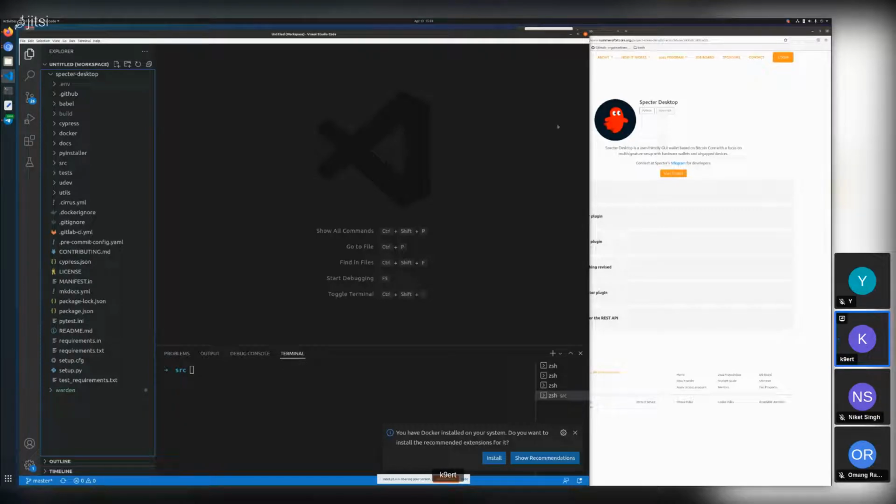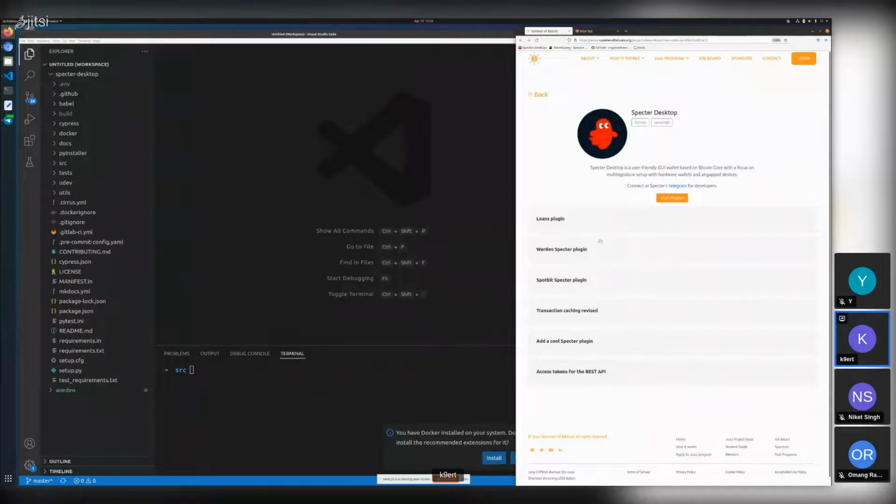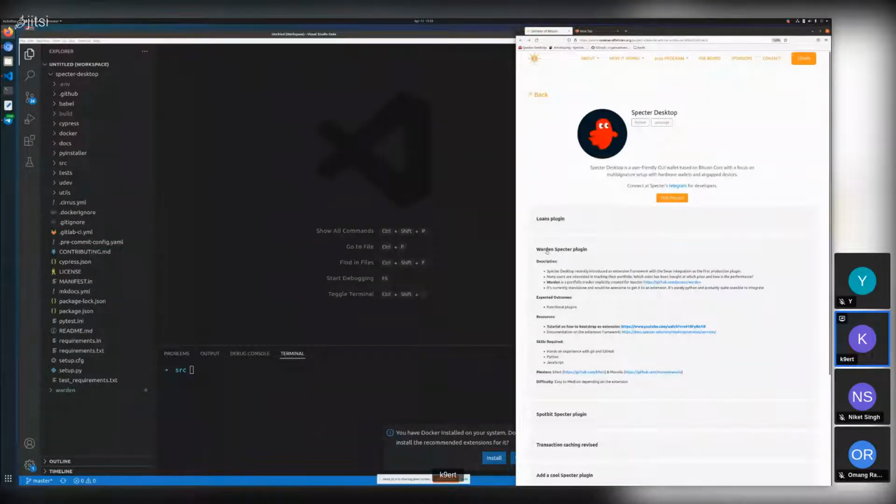Welcome to this call, where we will talk a little bit about Bitcoin and especially the task for the Warden Specter plugin. Warden, I won't go into detail what Specter is. Warden is a standalone application, which is very tightly connected to Specter, which gives people a better idea of their Bitcoin investments from an investment purpose point of view.